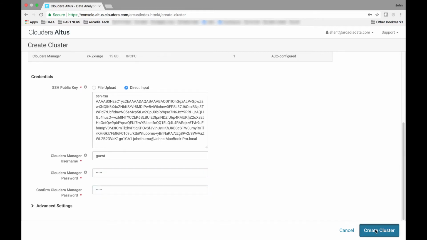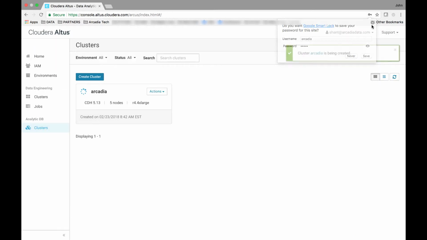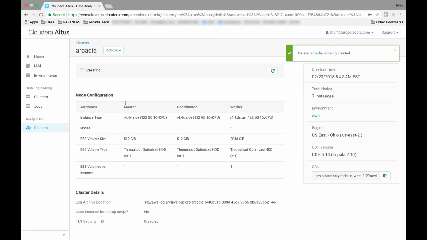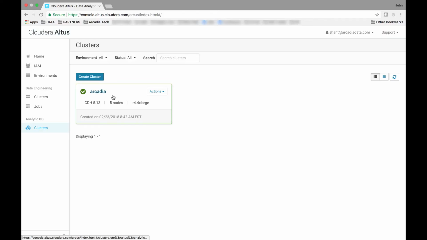Provisioned systems are isolated and secure. With Altus, we minimize data movement, manage costs, and reduce complexity by spinning up new environments in just a few clicks. In just a few minutes, your new Cloudera cluster is provisioned and ready to use.